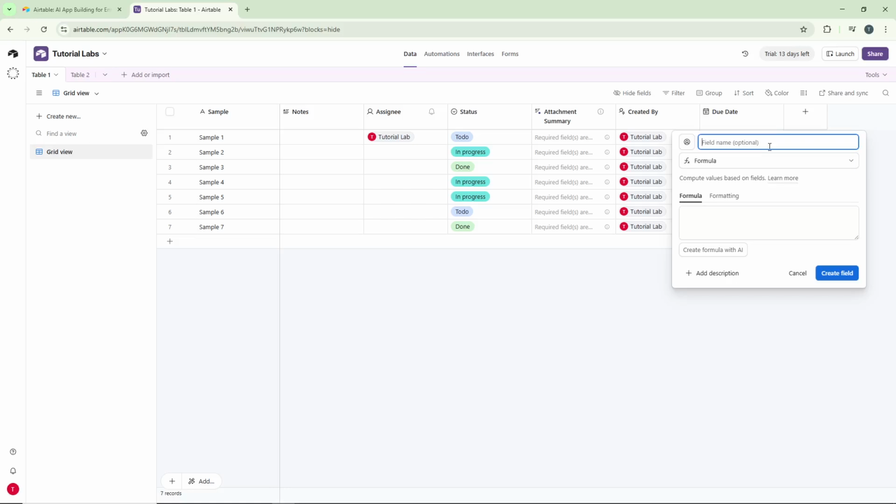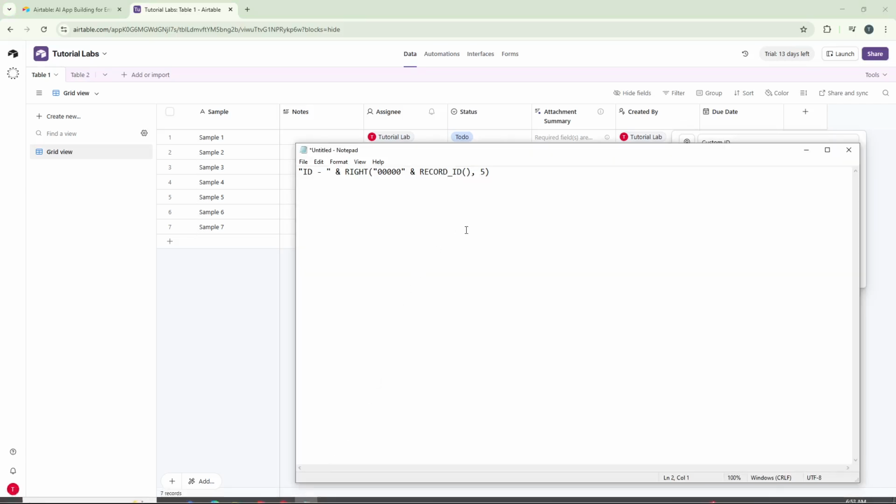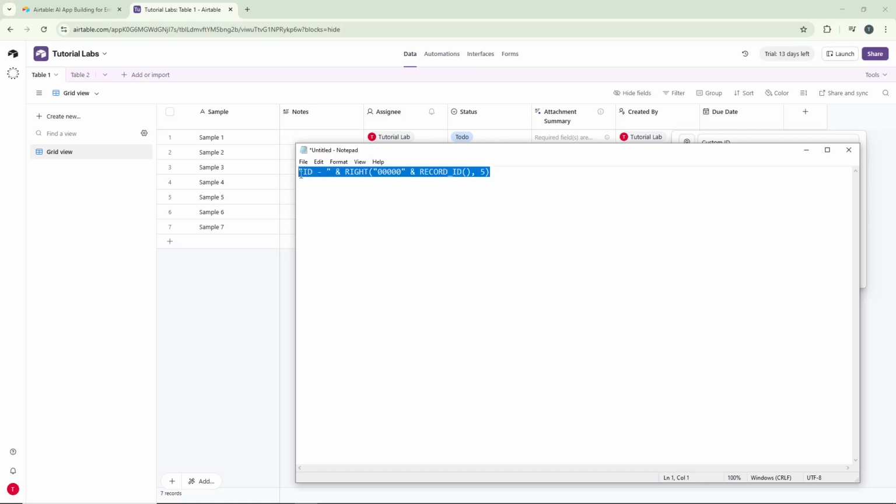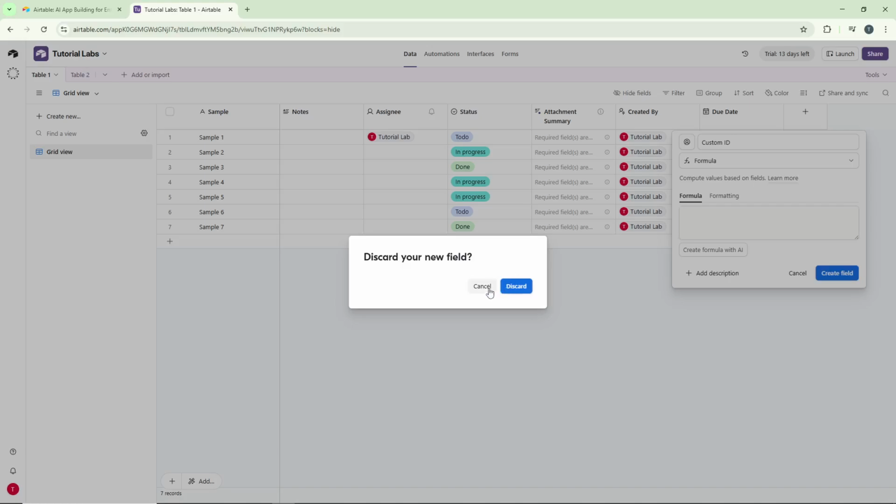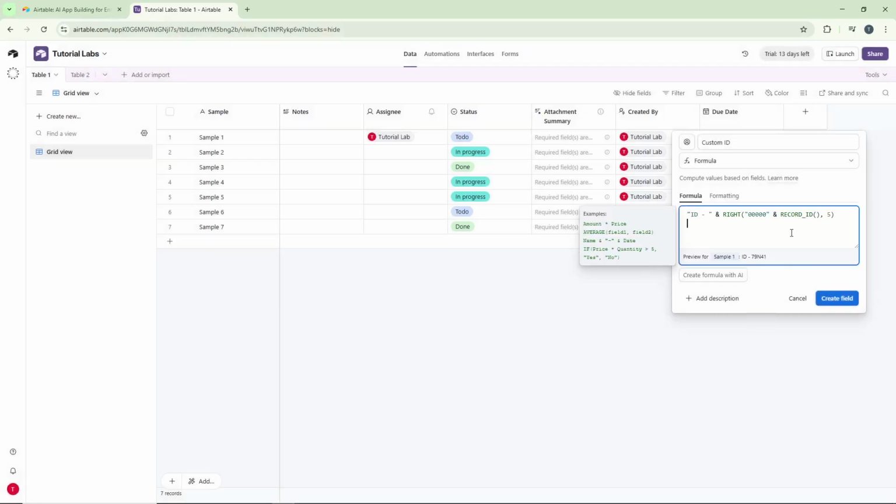You'll now be prompted to name your new field. Go ahead and name it Custom ID or whatever naming convention makes sense for your workflow. This field will house your custom identifier for each record. Here's where the magic happens. I have a sample formula ready for you. Feel free to pause the video at this point so you can copy it accurately, then paste it directly into the formula field. The formula combines a static text prefix with Airtable's built-in functionality to create unique identifiers.